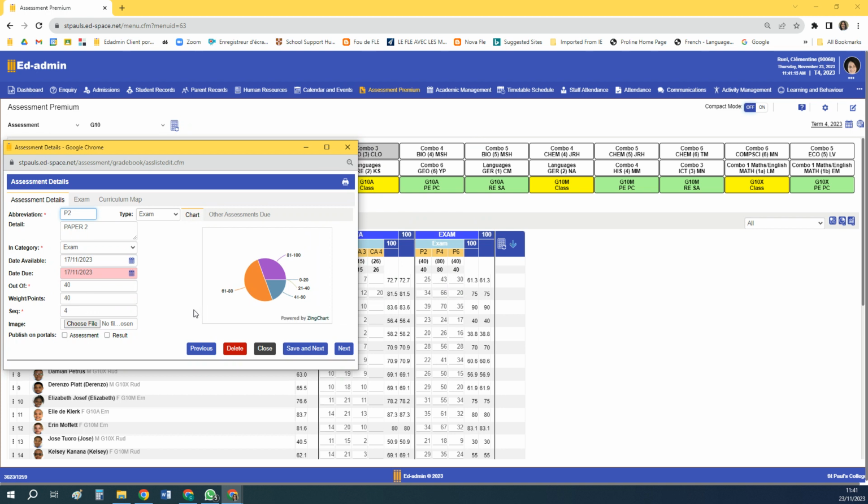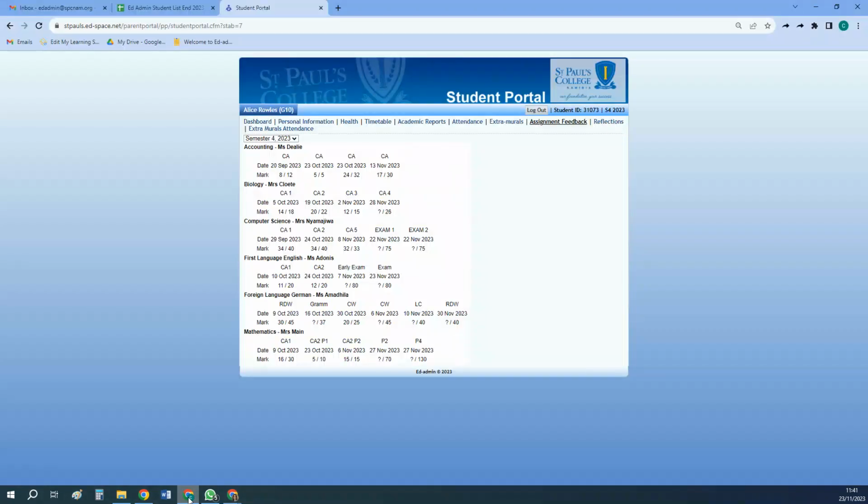20 out of 26. I go to her portal. I refresh the page. And here it is showing. So this is how parents and students can see the marks, see their due dates, and have the details of each piece of homework they have to do.